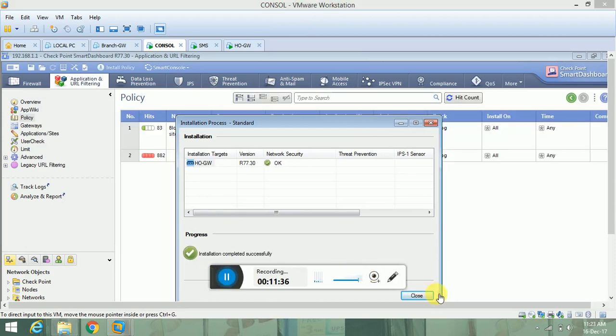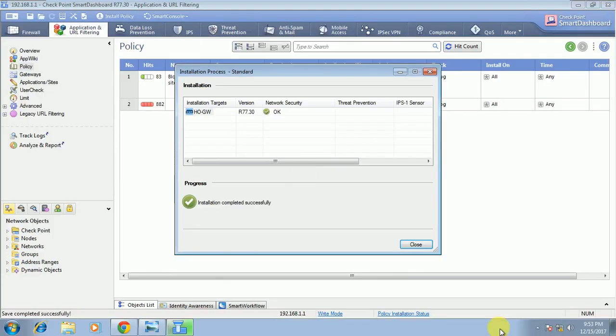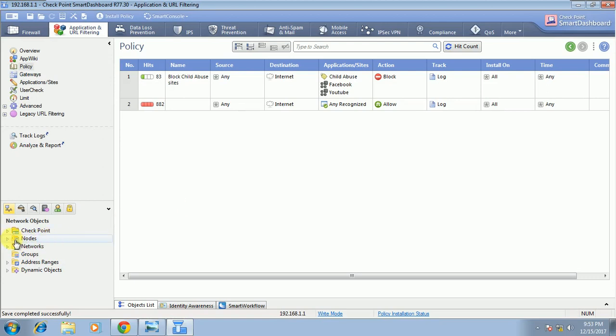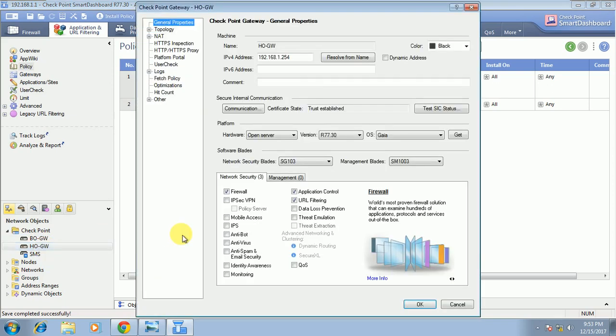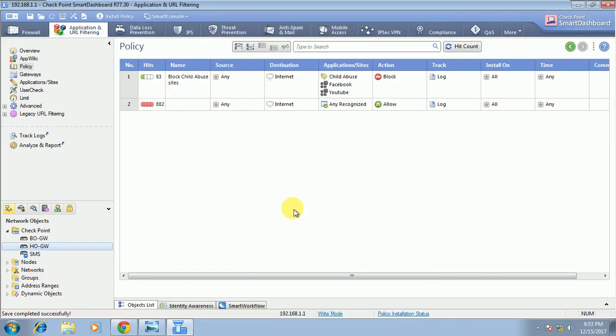Okay, now the policy has been installed successfully. I will close this. One more thing I forgot to tell you: these things will work only when you check on your HO gateway that the application control and URL filtering blades are enabled. If you are doing the practical for this, you just have to enable them. Then we are good to go.